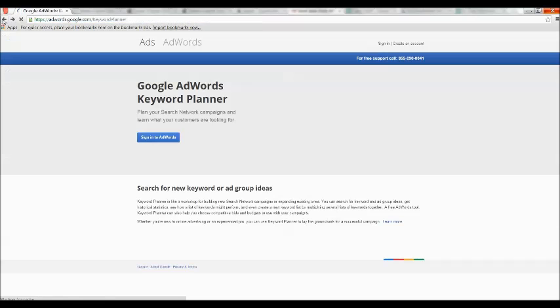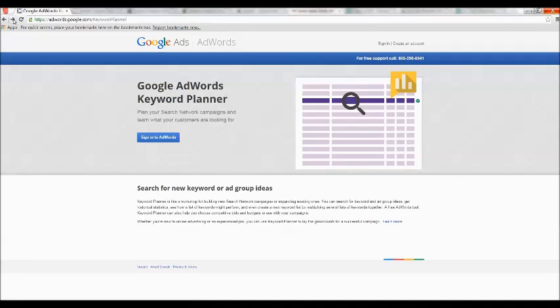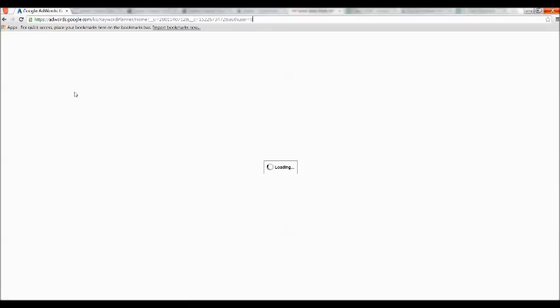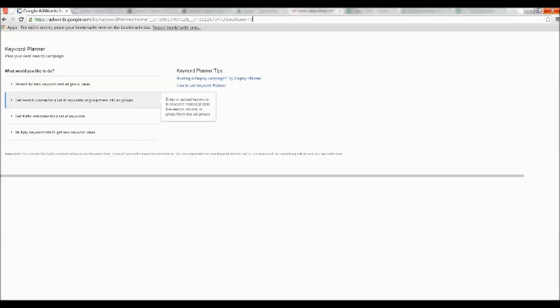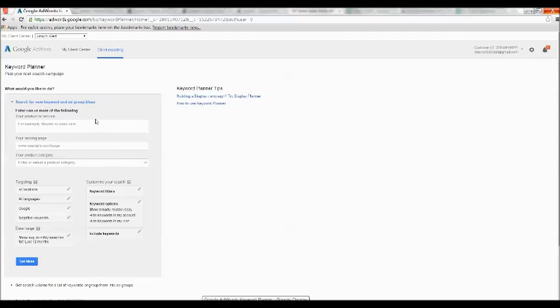So once you get in to AdWords, then go ahead and find that link again that I showed a minute ago. So it's kind of backwards. You go in there, you sign up for Google AdWords, and then once you get into AdWords, you can go ahead and go back into this link, click on Login, and finally what you'll do is you'll click on, wait for it to load, search for new keyword and group ideas.